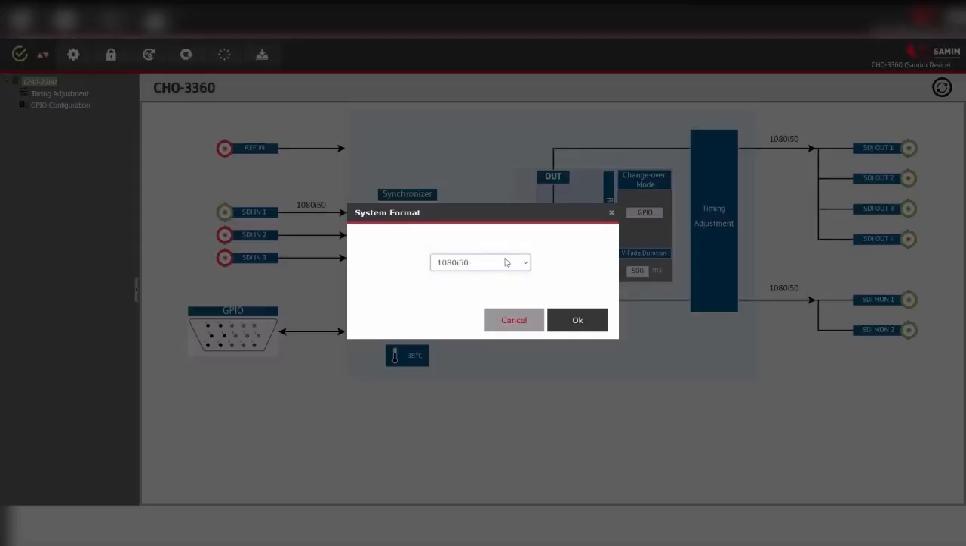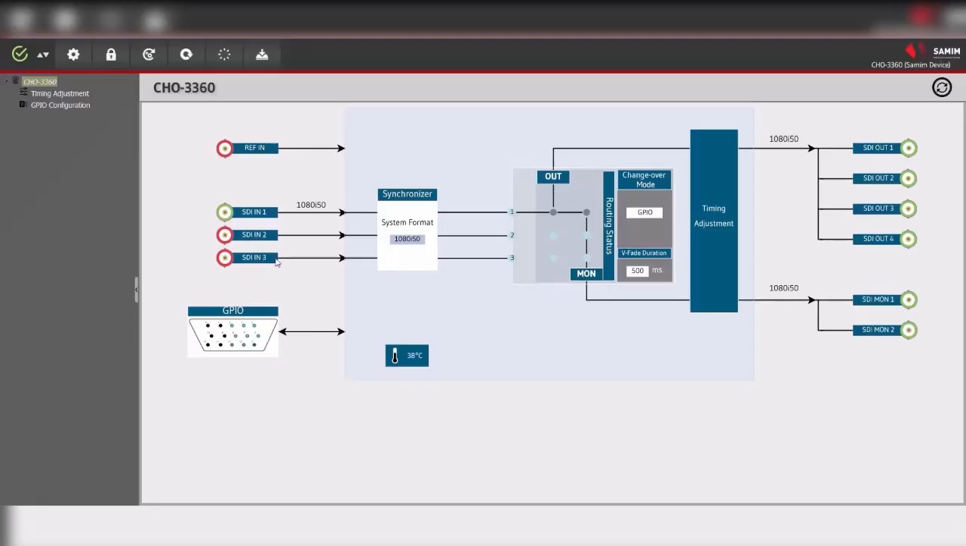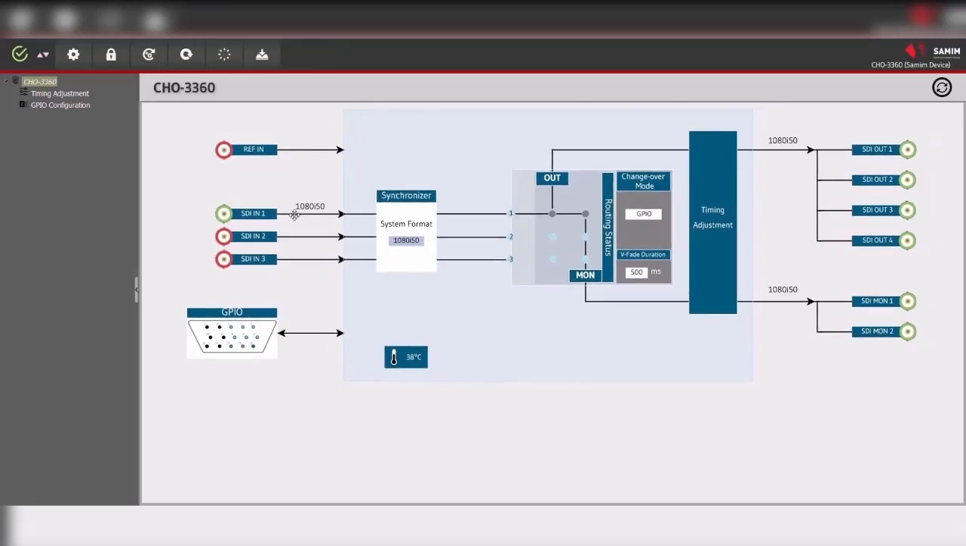And in this section, we can specify the input format on which changeover is to be done. For this reason, in order to change over, the formats of different inputs must be the same.